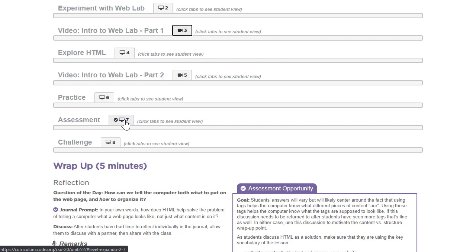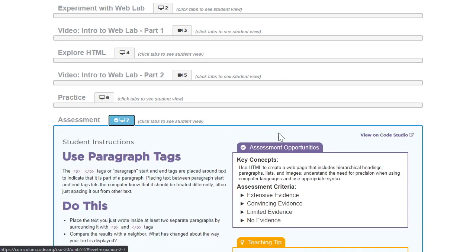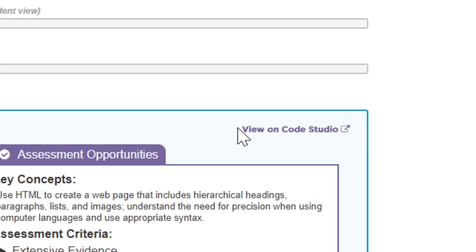Clicking on a numbered level shows you the student instructions. You may also see additional teaching commentary pertinent to this level specifically in the same view. If you want to try the level, click View on Code Studio in the top right.